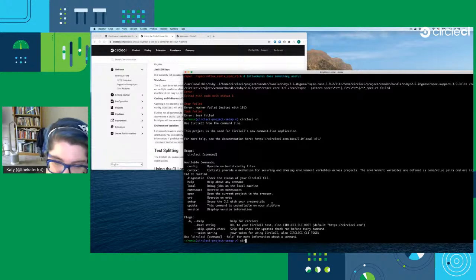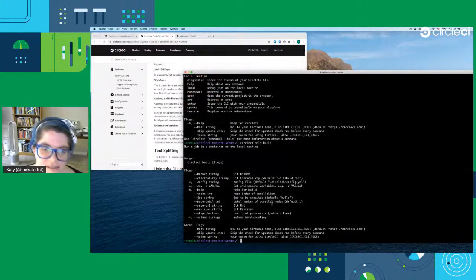CircleCI help build. I haven't run that one. I've just done help. What is this? Run a job in a container on the local machine. Usage, circleci build, flags. Look at all these. I like that. One thing I didn't realize, because again, this is baby's first CircleCI CLI, is that there are submenus for help, which is nice, because this is more specific to what we're talking about right now.